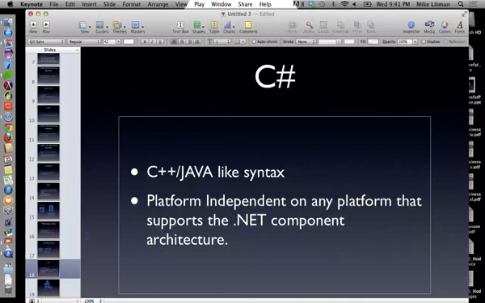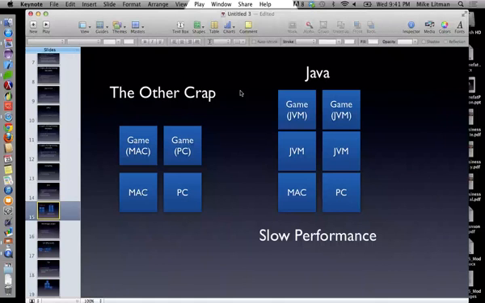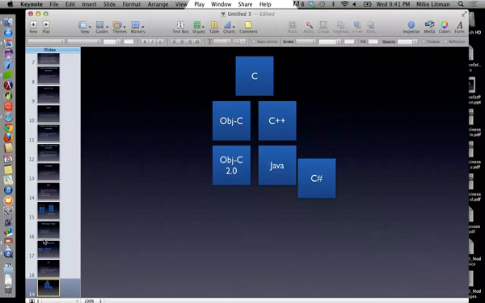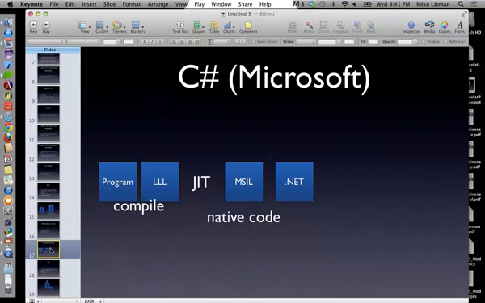So we go back to the Java side of things here. Sun Microsystems wrote the Java virtual machine for the PC. They wrote the Java virtual machine for the Mac. They wrote the Java virtual machine for Linux, so on and so forth. Microsoft did the same exact thing. They just chose to only write the .NET component architecture, only write the Microsoft virtual machine, for Windows. Does that make sense? They stopped short of what Sun Microsystems did.